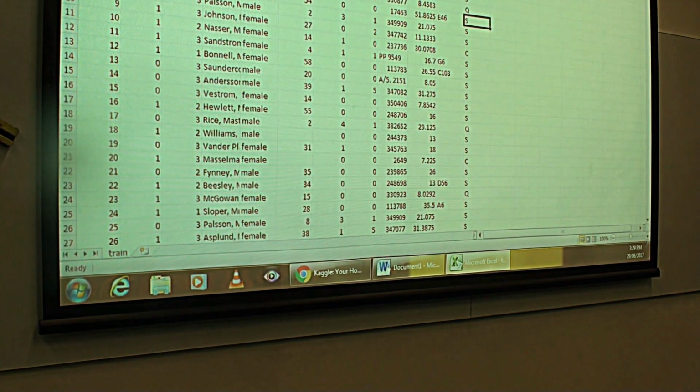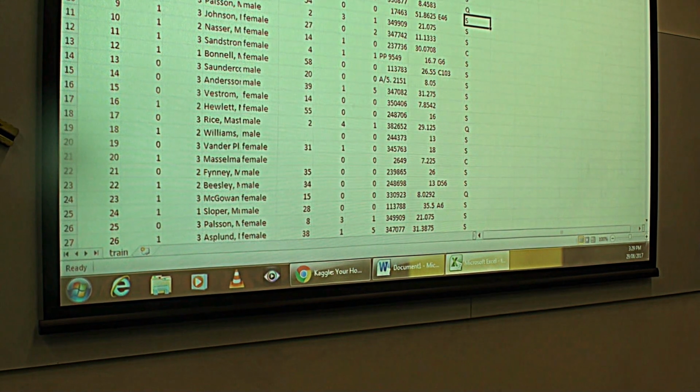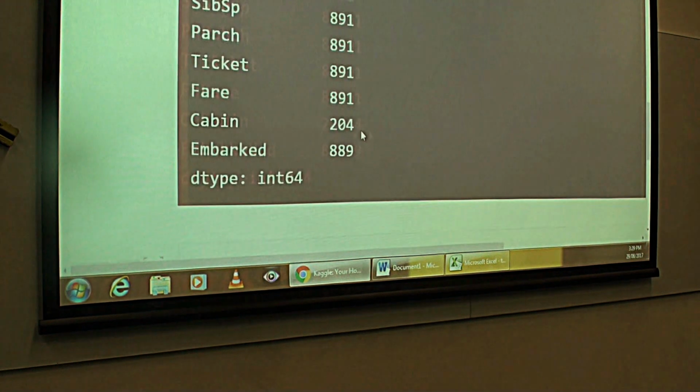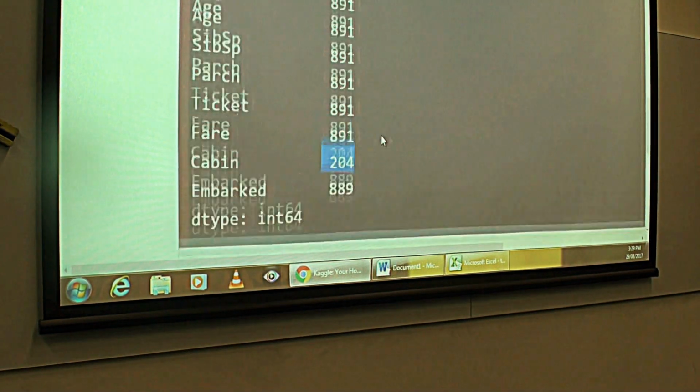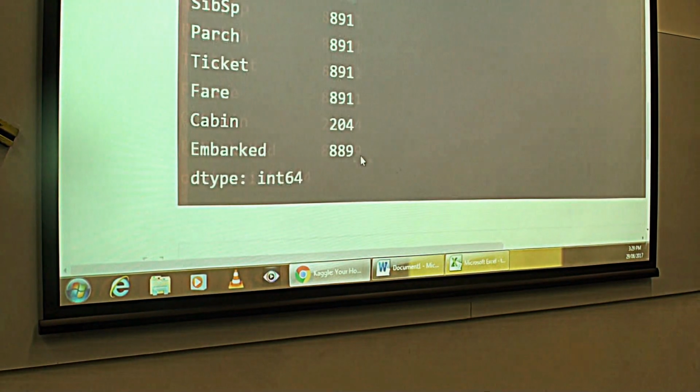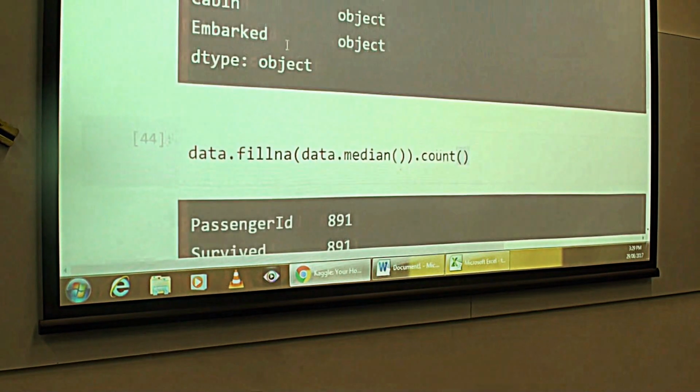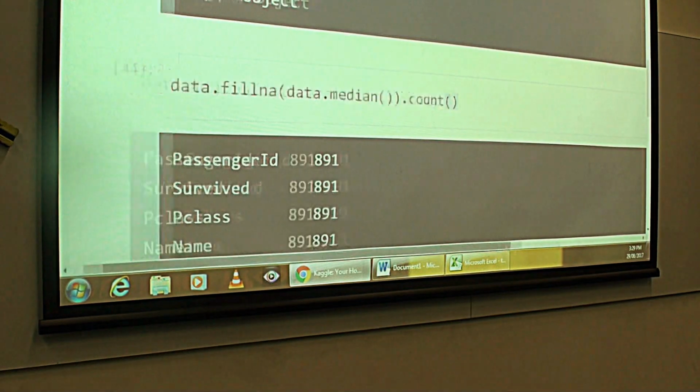So the mode will be obvious, but it's not a good idea to fill the cabin with the mode, right? Because how many is missing? There are 600 missing. You don't want to fill the cabin with the mode. But you can fill embarked with the mode, right? So remember to check.